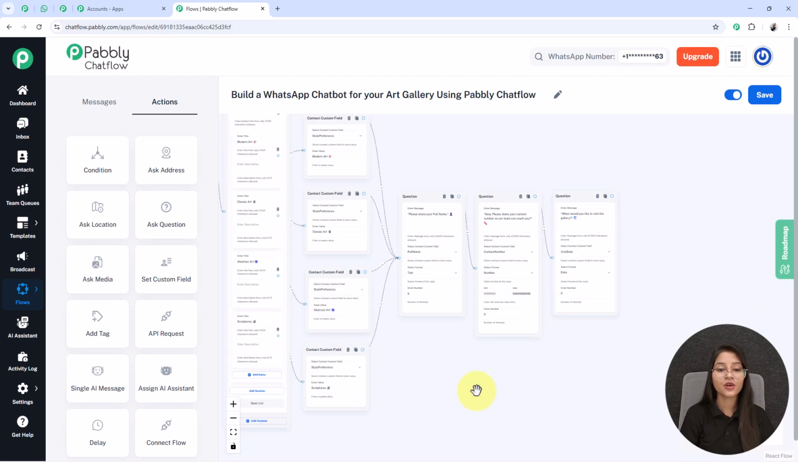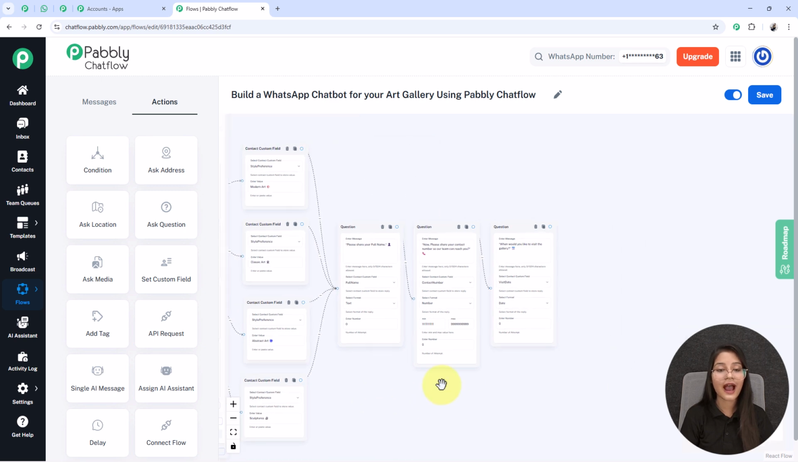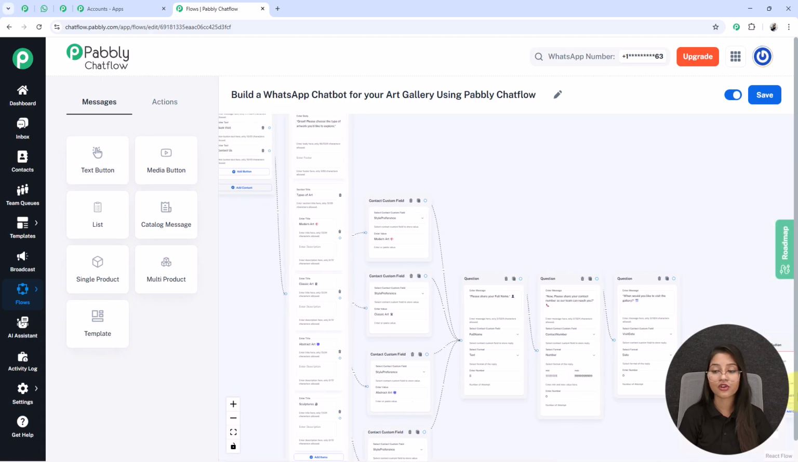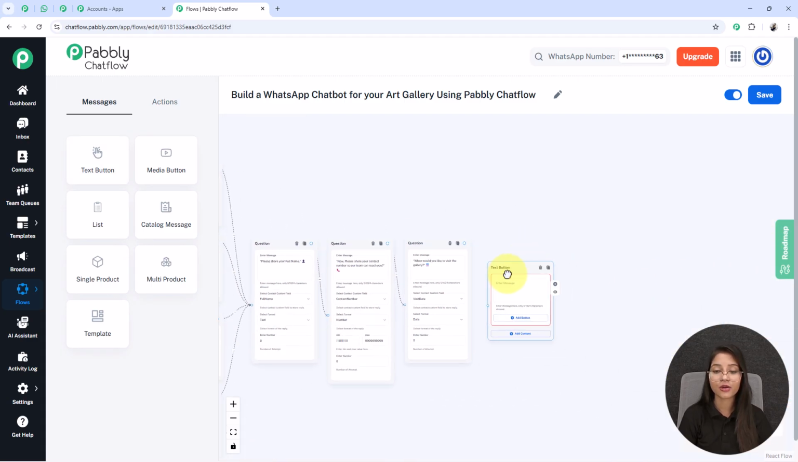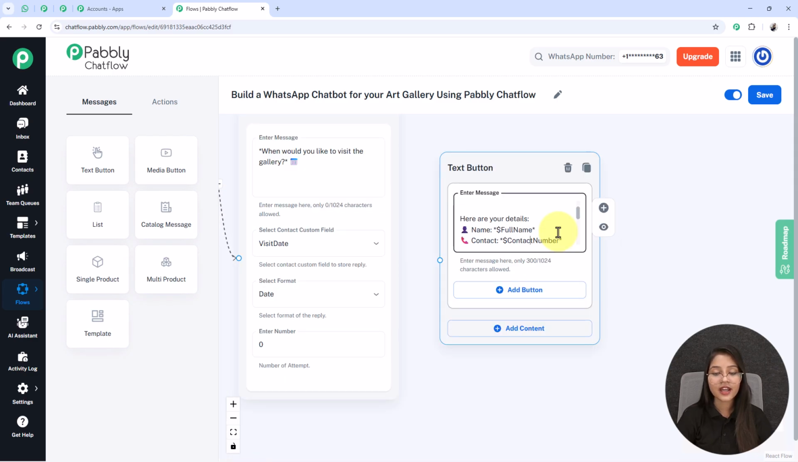Now when my user selects the style preference and provides me their full name, contact number and the booking date, then at last my bot will provide one customized confirmation message to my user which includes all the details they shared. For that I am clicking on this messages option and taking the button as text button, dragging this box here and writing my response message in this enter message box. Your gallery visit is confirmed. Here are your details: name with $ symbol, full name, contact number, visit date and the style preference.